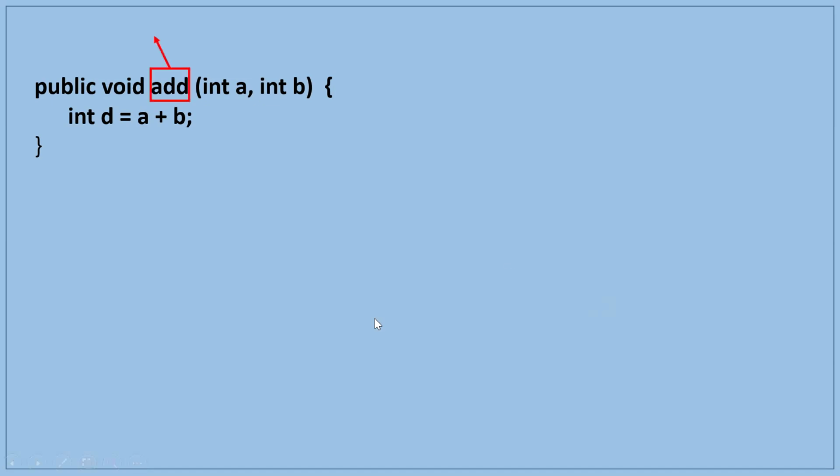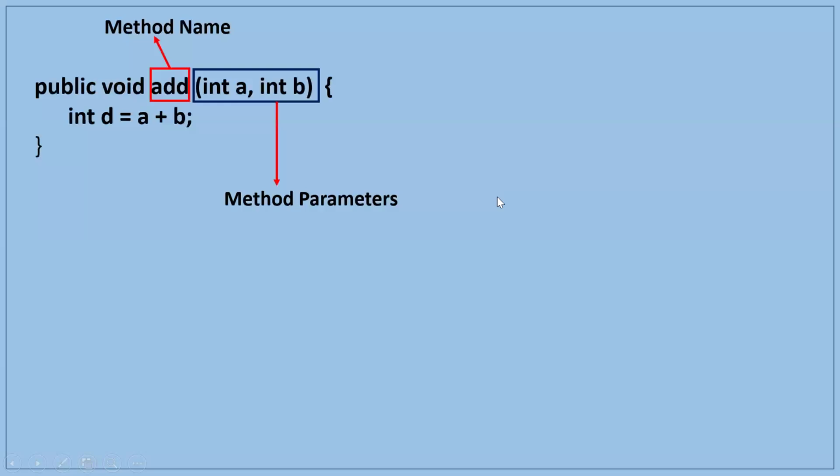In this method, add is called the method name. This part is called the parameters. In the round brackets, we define the parameters. These are called method parameters. If your method is not taking any parameter, this part will be blank. The third thing, just before the name of the method, is the return type, or you can say the method return type.